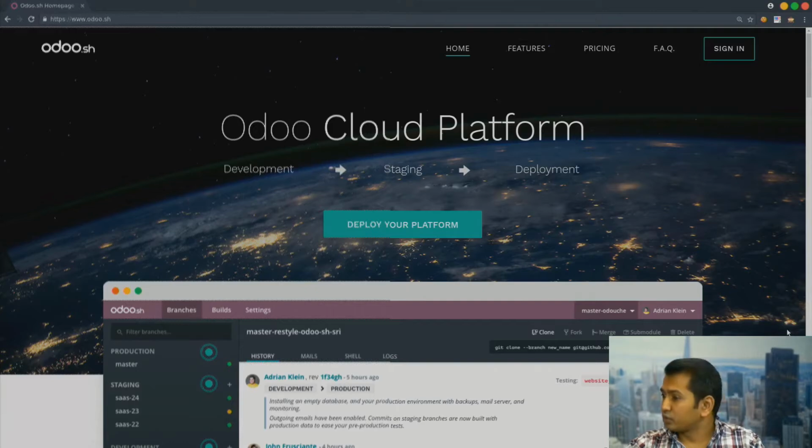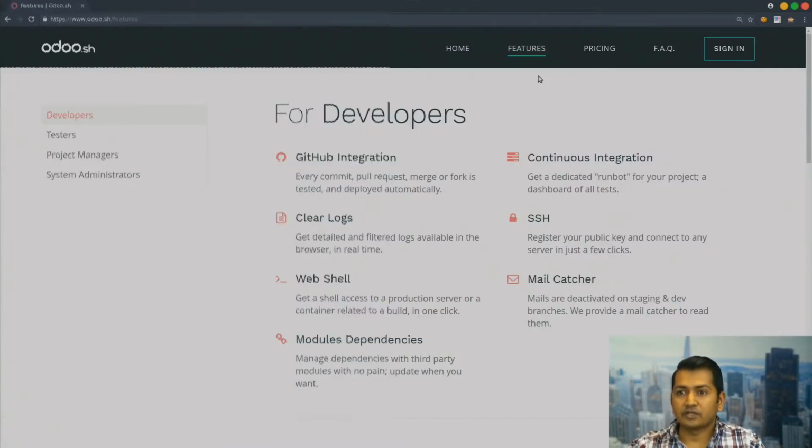So let me go through those features. The features that you can see on my screen right now start with GitHub integration. So what is GitHub integration? The Odoo.sh platform is 100% integrated with GitHub. That means we can communicate with your GitHub and get the code. We can run continuous integration. That is also one of the features.